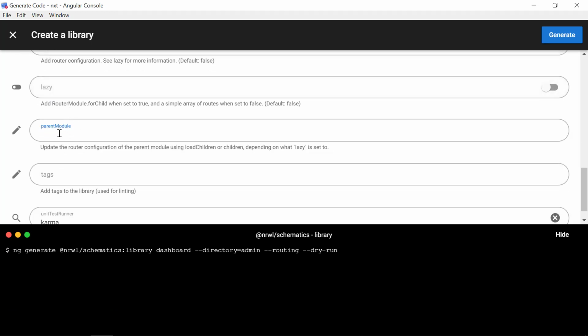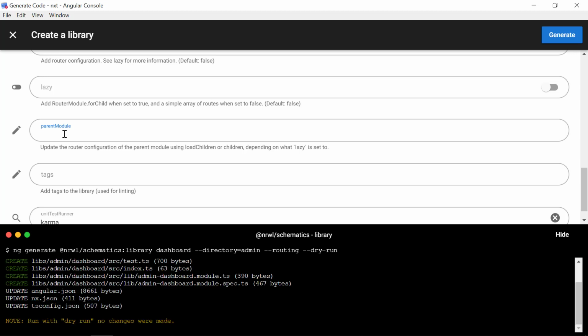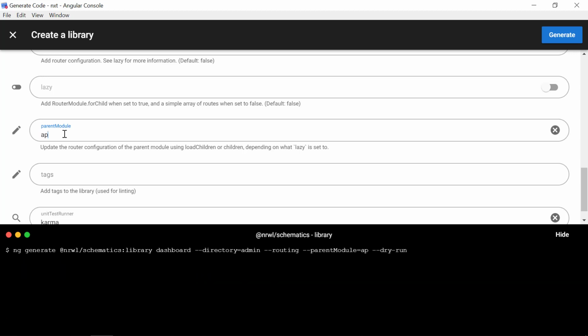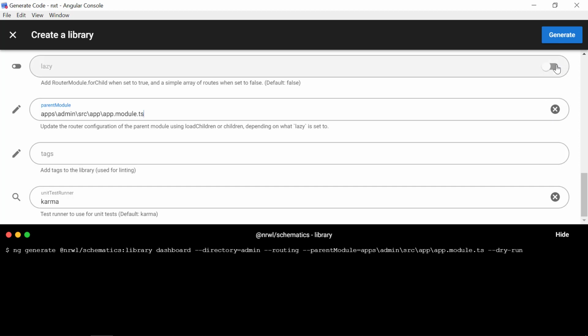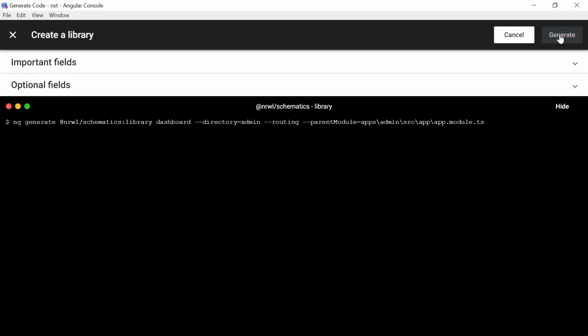Okay, currently this is not showing as a select dropdown. Maybe there is something wrong, and if it doesn't show up, then you have to add it manually, but most probably it should show as a dropdown in your case. And then we can type our admin module path. So then we can do app, and inside of app we have our app.module.ts file, and then after that we can click generate, and it will create a new library inside of our libs directory.